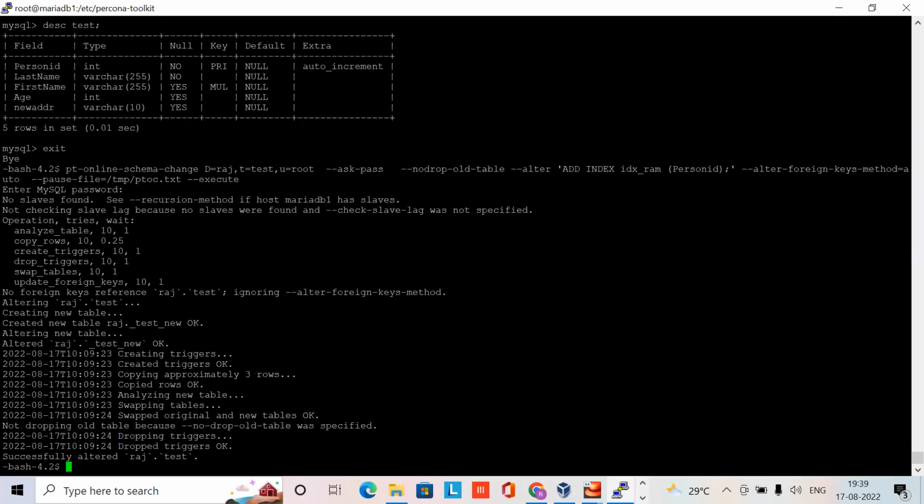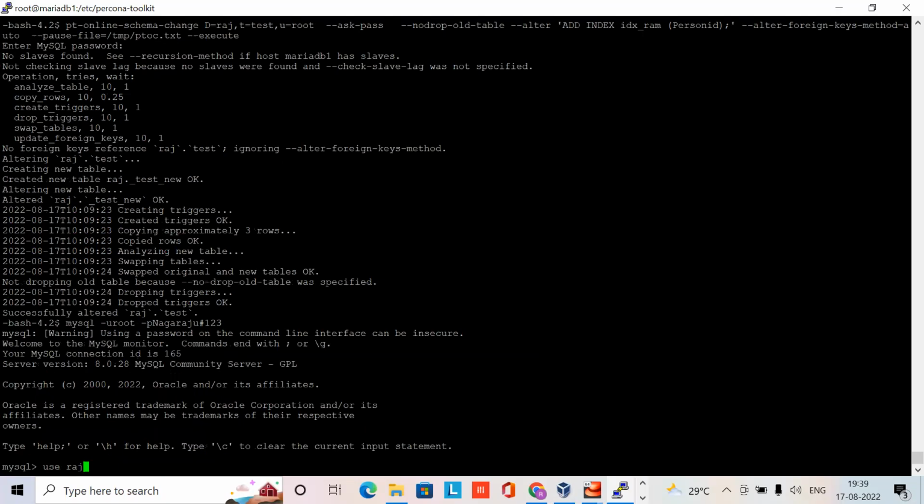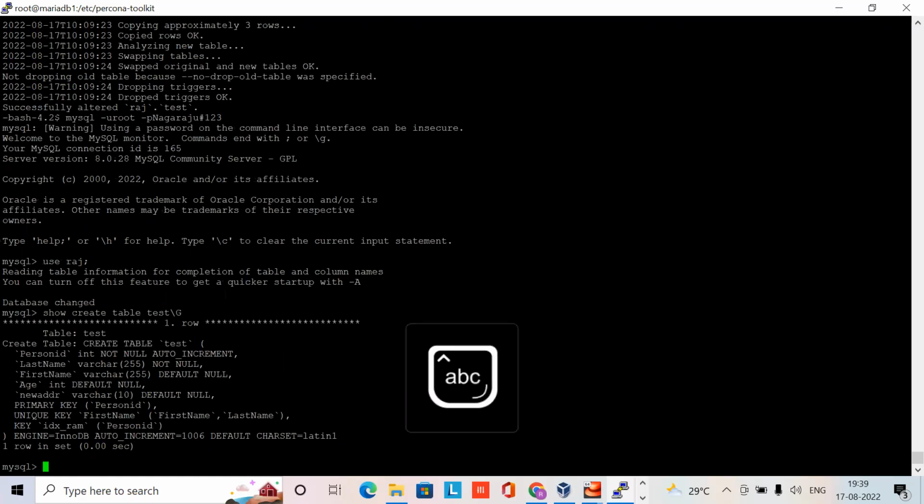So the index was successfully added, and you don't need to double check, as the index will already be there. Still, if you don't believe it, use Raj, then show create table test. The index will be there somewhere, if you find it.